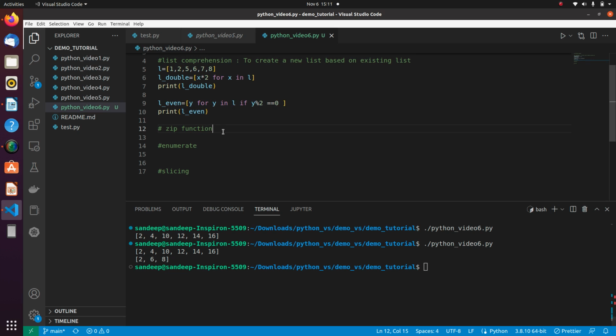Now let's move to another topic, that is the zip function. And what is the purpose of the zip function? It is used to combine two lists into a list of tuples. What do I mean by that? Let's suppose I have a list of names and it contains Sam, then Tom, and then Jerry. Sorry, there has been an extra bracket.